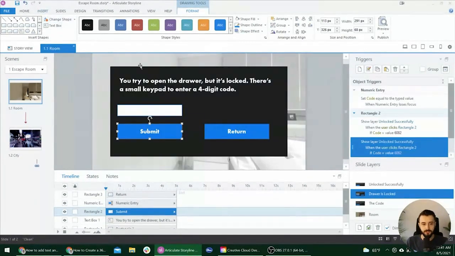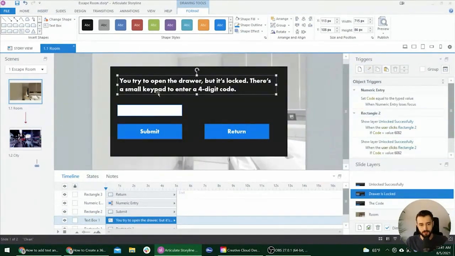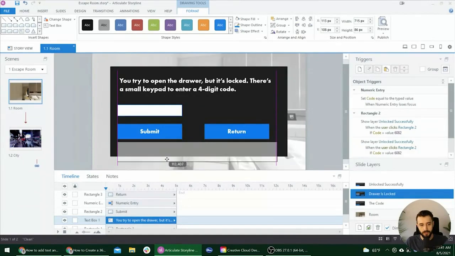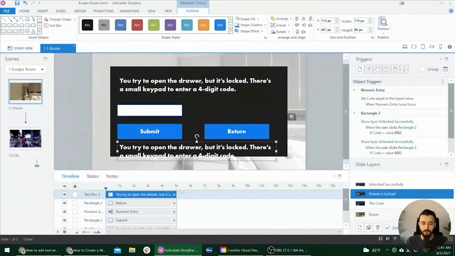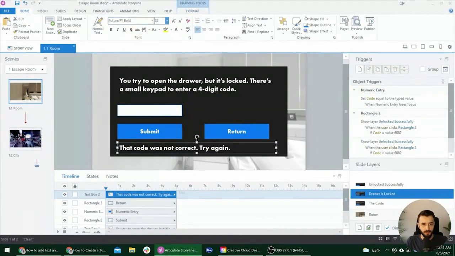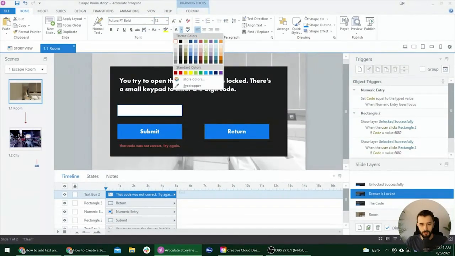And we need to create a new text box. So I'm going to use the trick where I drag and drop a text box. I hold down the control key so that when I let go, it makes a copy. And I'm going to say that code was not correct. Try again. And we can probably make this a bit smaller, so let's make it size 12. I'm going to make this the color red.